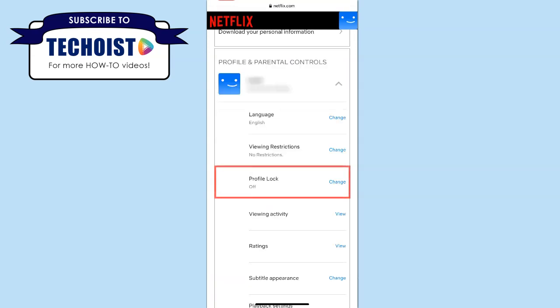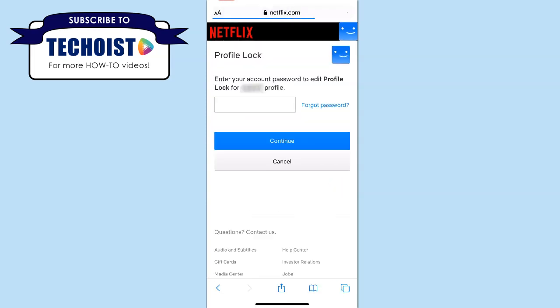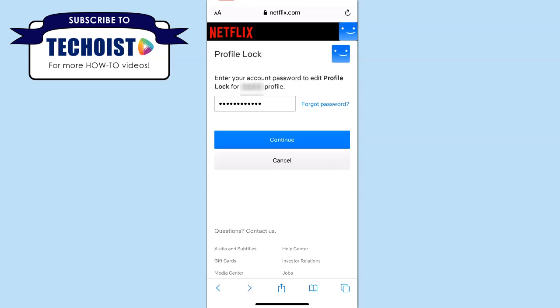As you can see, under Profile Lock, it's currently set to off. If we want to turn on our profile lock, you can select Change on the right-hand side. Then enter your account password to begin editing your profile lock. Once you have your password entered, click Continue.